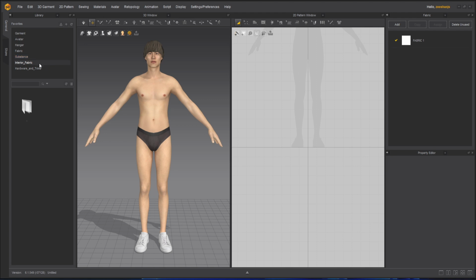Next is the interior fabric. Right now, I don't have any interior fabric. This is basically if you are working on sofas, beds, some other accessories like bags. So for those purposes, you can use this.